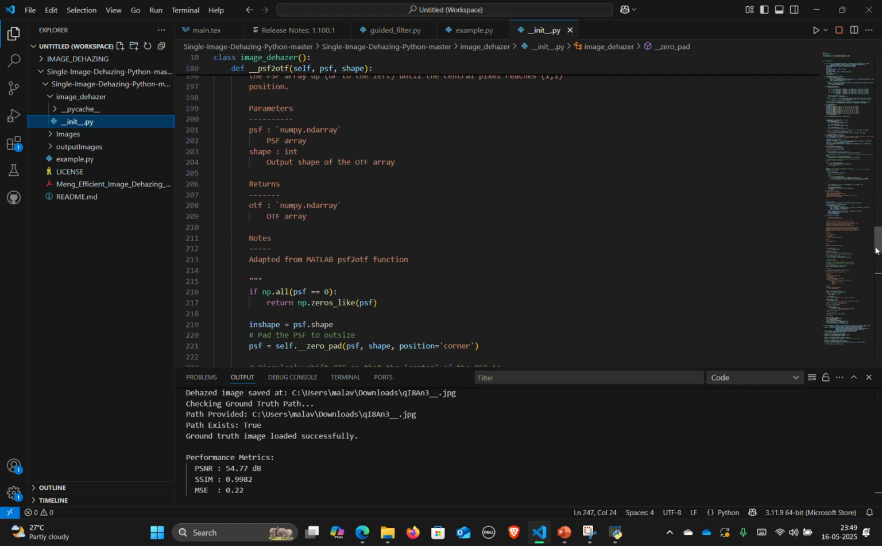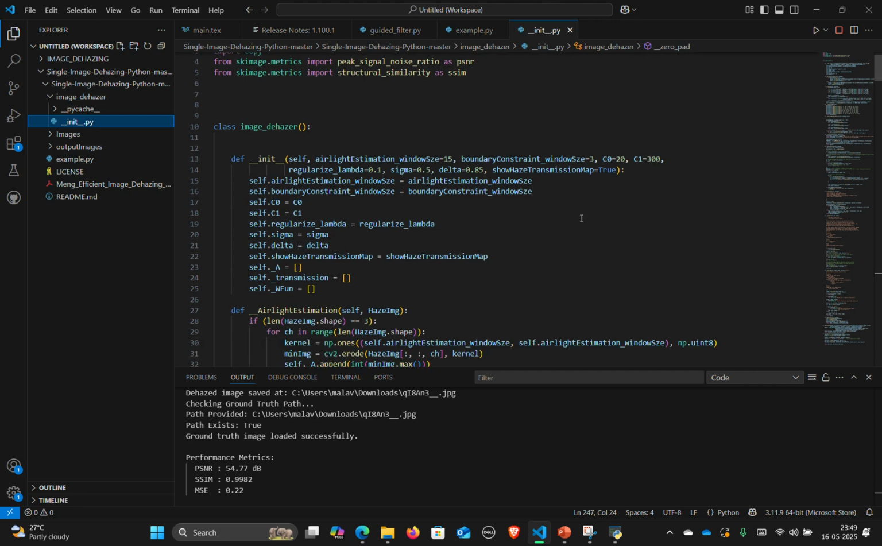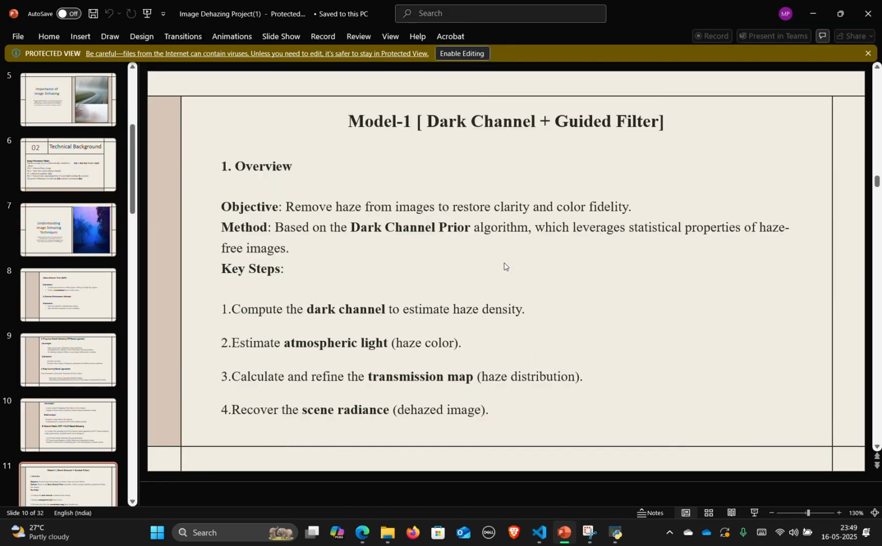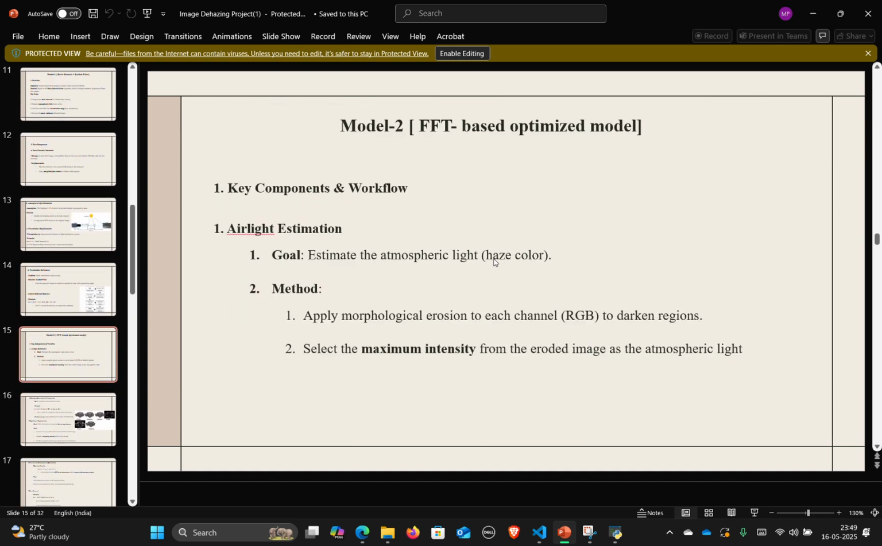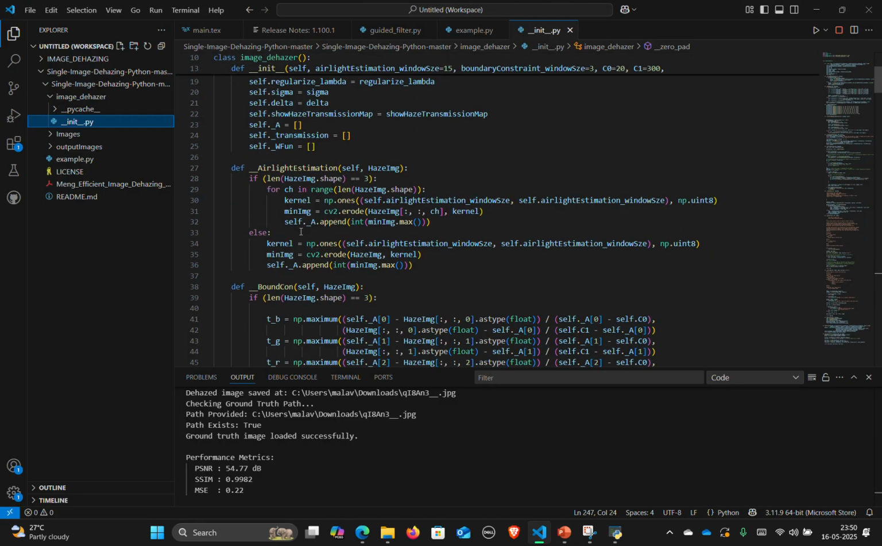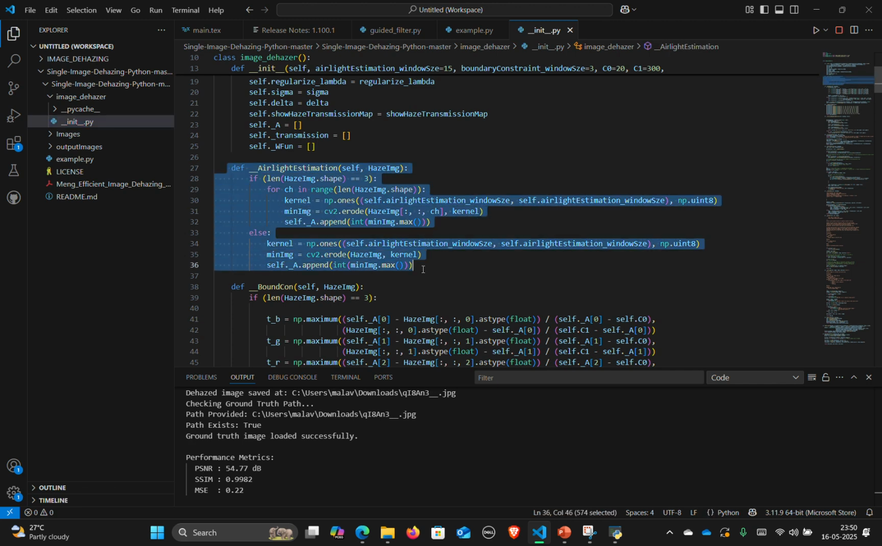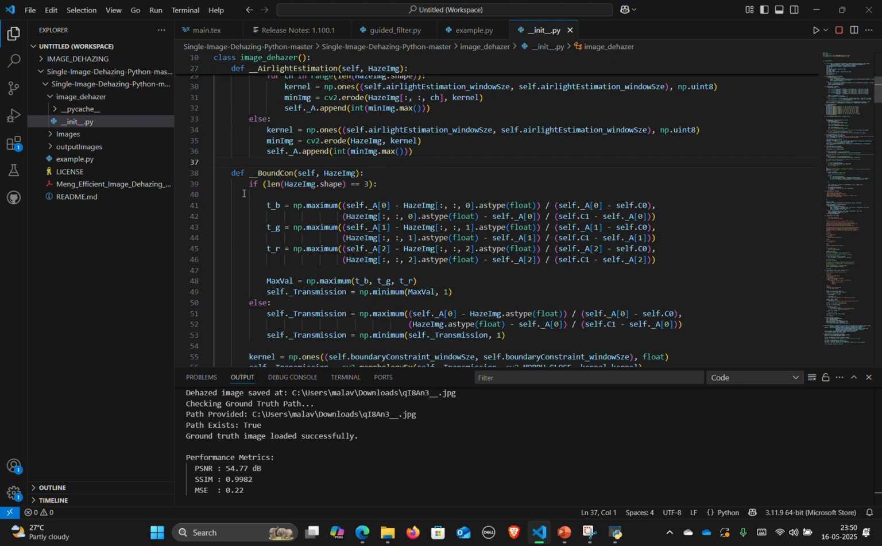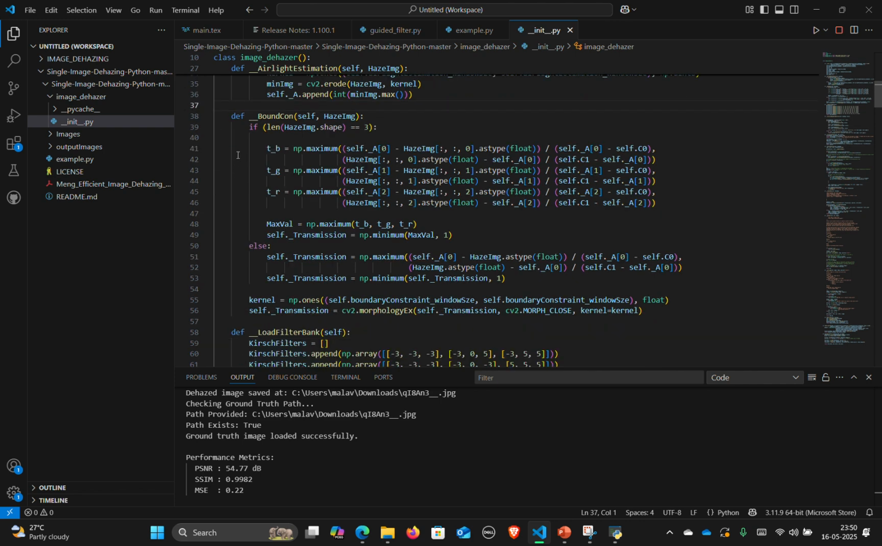Now we come to another model, the fast Fourier transform model. And here we defined C0 and C1 as weighted constants used in this equation, which is an FFT based optimized model. For estimating the transmission map, we use two weighted constants, C0 and C1. So that we define here. This function is used to estimate air light A, but using another approach, not using the 0.1% of maximum pixels. Here we are using C1 and C0.